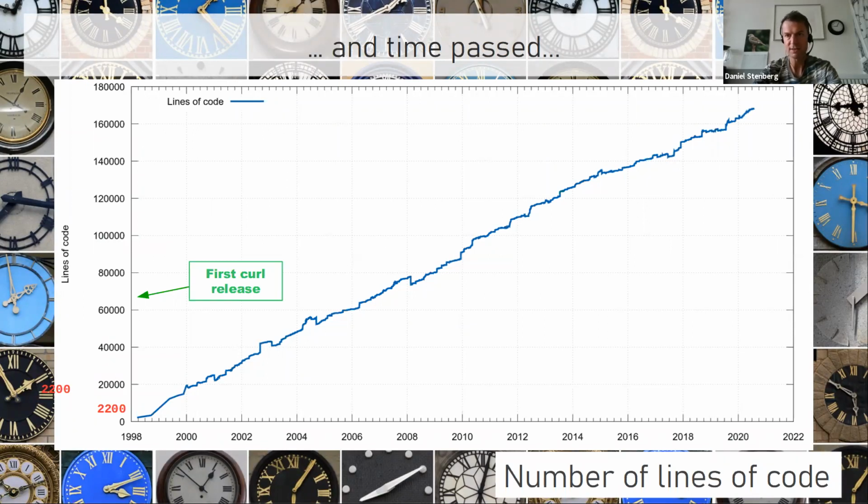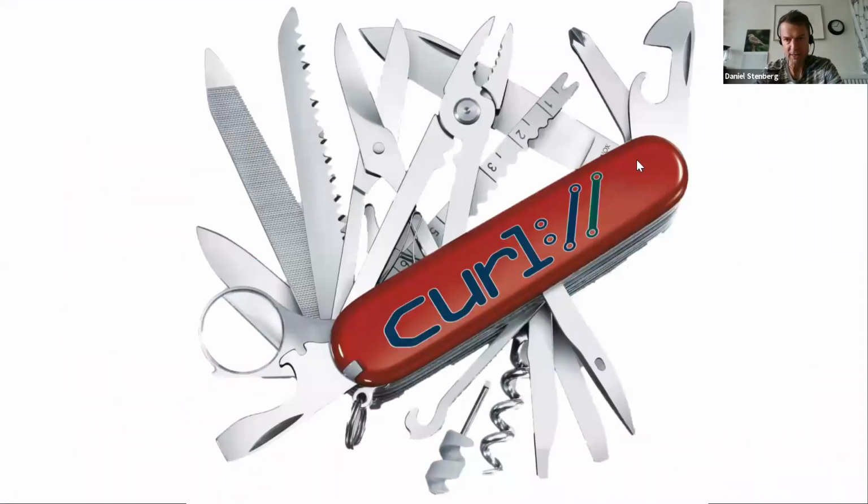The cURL project has grown quite a lot since the beginning. As you can see on this little slide here, the number of lines of code have grown from the tiny little 2,000 lines back in 1998 up to 160,000 lines right now. It has really become this Swiss Army knife of internet transfer tools and libraries.